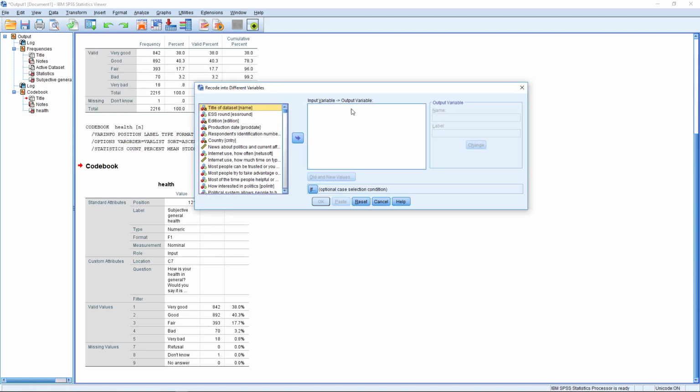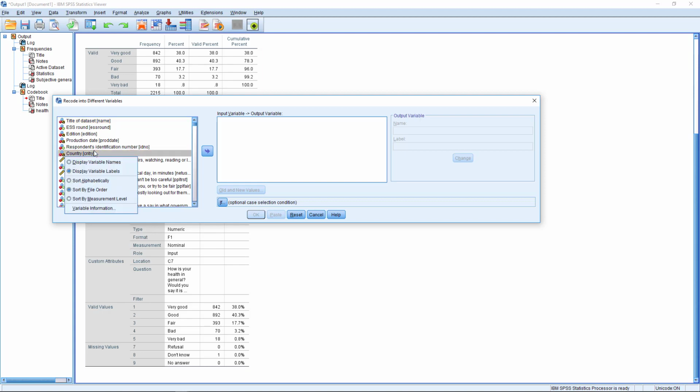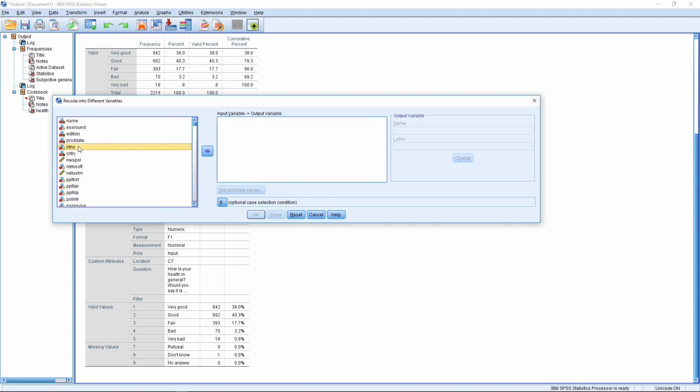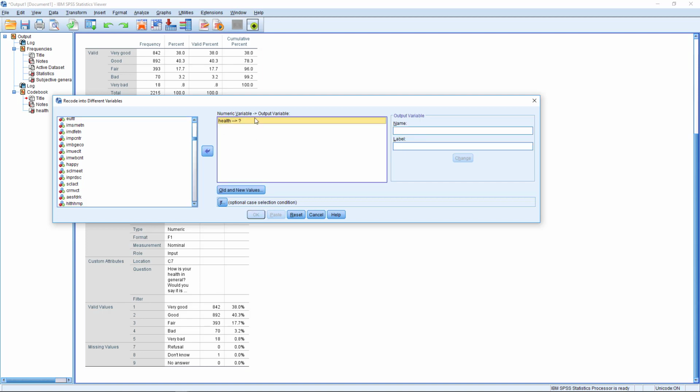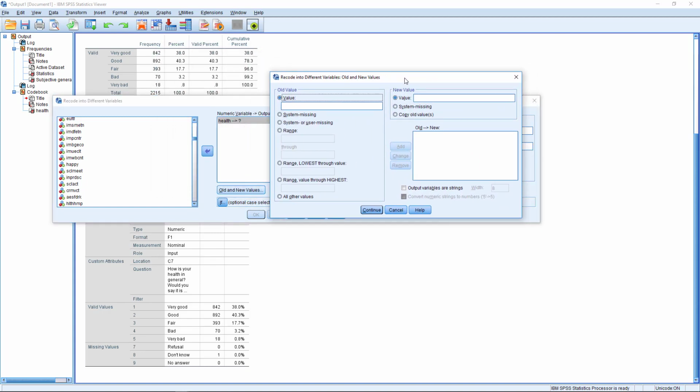We click recode into different variables. You'll see here that this setup should be becoming quite familiar to you. We have our original list of variables over here on the left, and we'll transfer our health variable over here into our output variable. There's a few things we need to do. The output variable is going to generate a new variable with the name we insert in here and the label we insert in here. So I'm going to first of all click on old and new values. This is where we're going to tell SPSS which value corresponds to which in the new scheme.